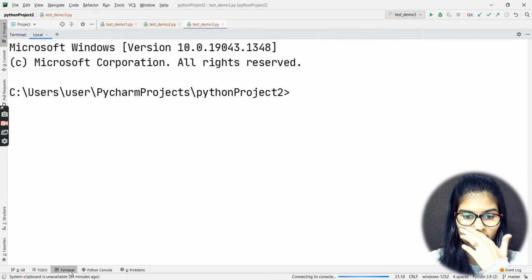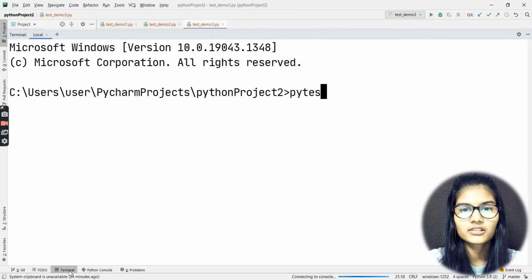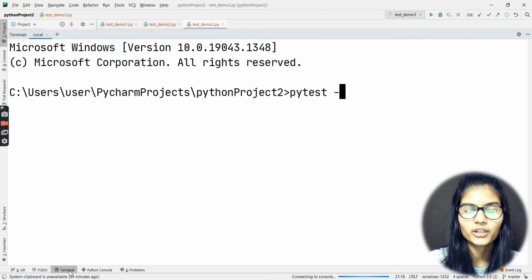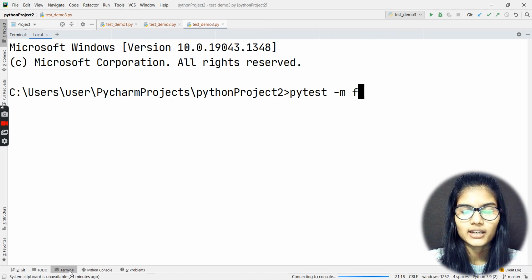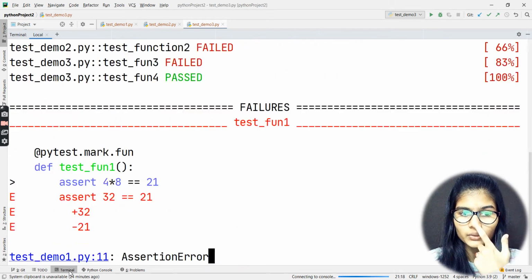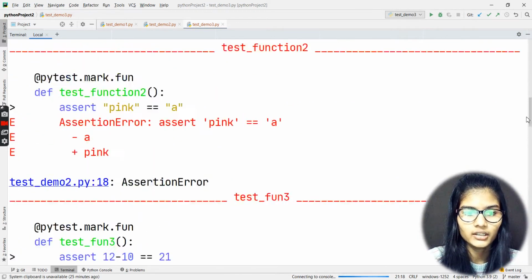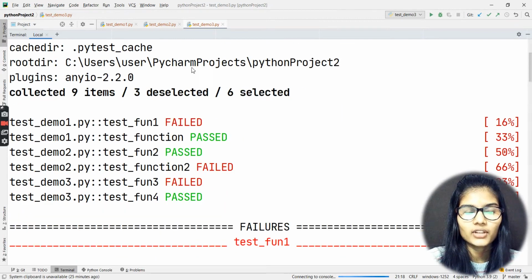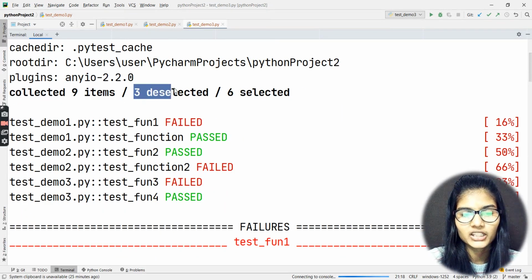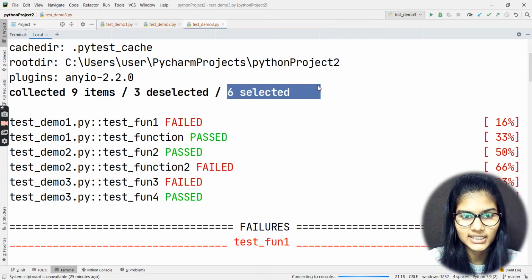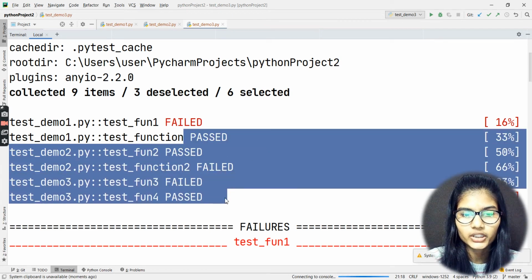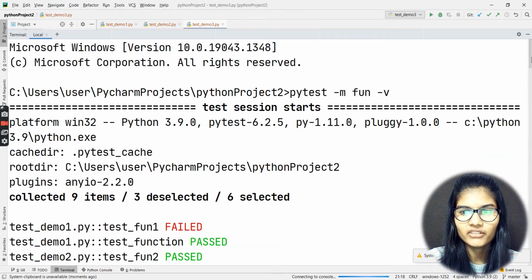The syntax we learned was pytest -m, then you put your marker name. My marker name is fun, and you put -v and hit enter. Now from the markers it's going to collect the tests and show you the results. Right here you have 9 items, of which 3 have been deselected and 6 have been selected. 3 have passed and 3 have failed.